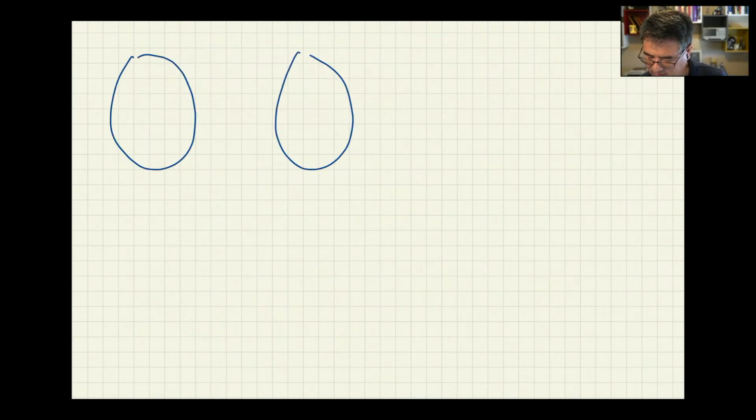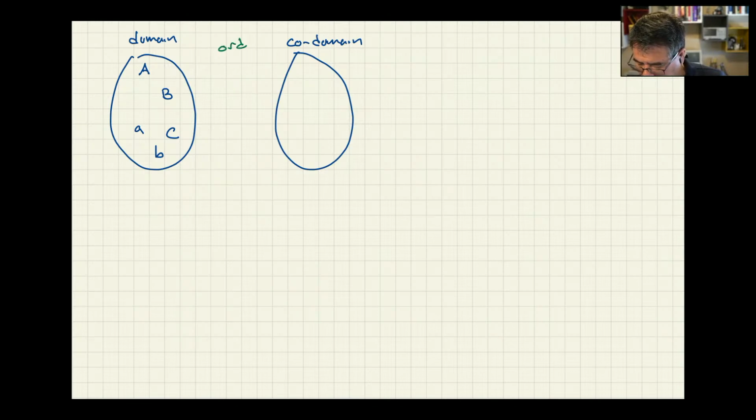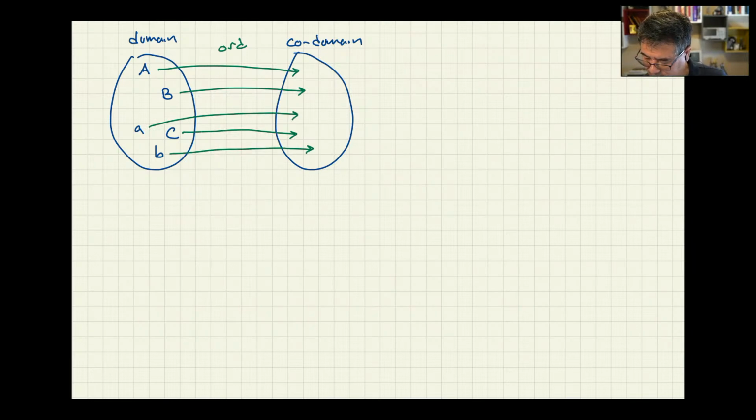So you can kind of think about it like this. Here's my domain, and here's my codomain. I've got A and B, little a, C, little b, and then the ORD function maps each one of these characters onto a corresponding numeric value: 65, 66, 67, 97, 98, and so forth. So the ORD function takes this set of values, which are characters, and maps them onto this set of numeric values.